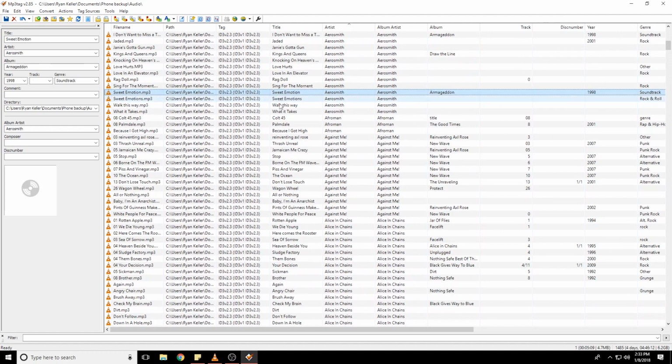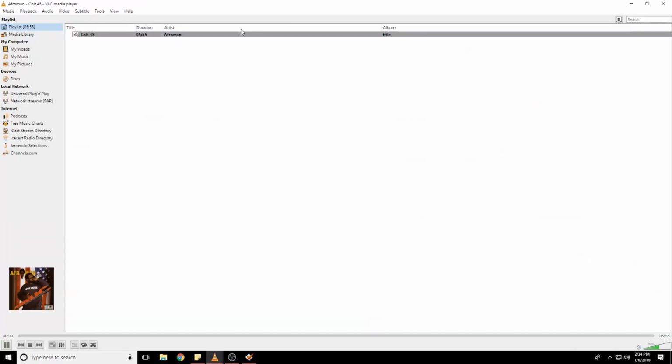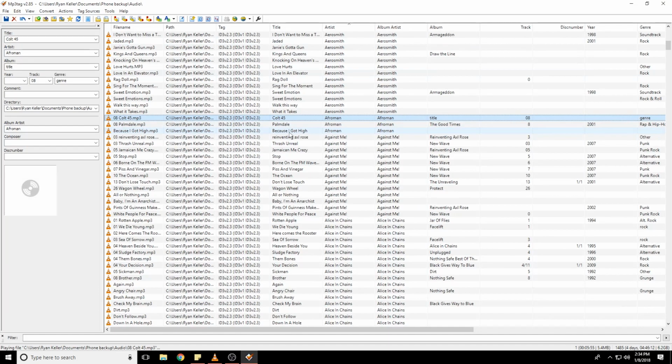Every one of these can be changed. If you double click it, then it opens up in whatever player you have. I just happen to have VLC Media Player.